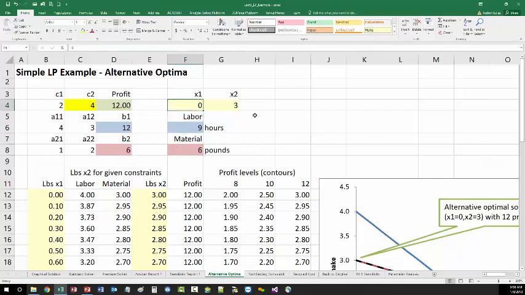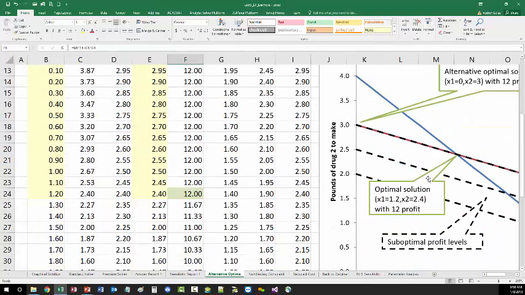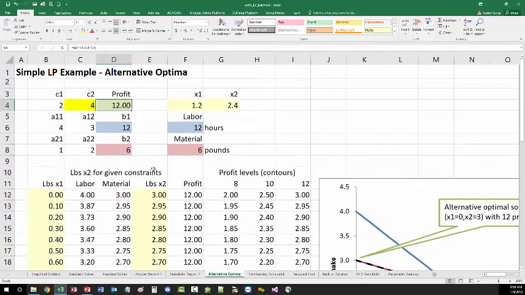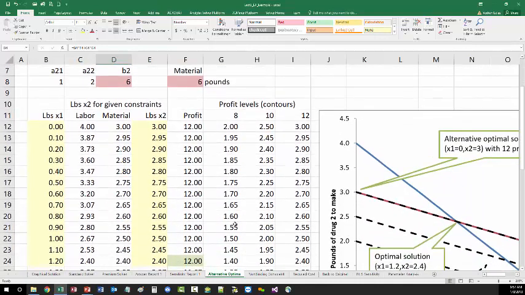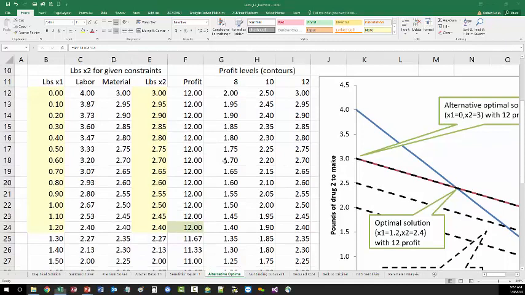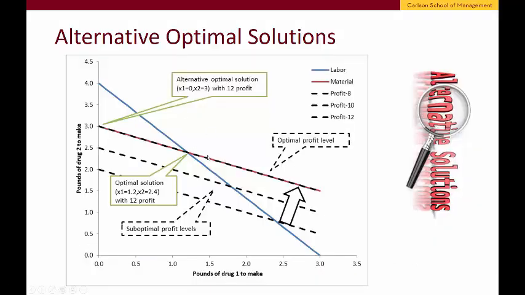However, if you type 1.2, 2.4, our original unique optimal solution from the base model, you'll notice that one is obviously also on the material constraint and on the labor constraint, that is, at the intersection of the two, but it yields exactly $12 in profit as well. So that is an alternative optimal solution. So is any point or any production schedule in between the two, looking at the chart here.